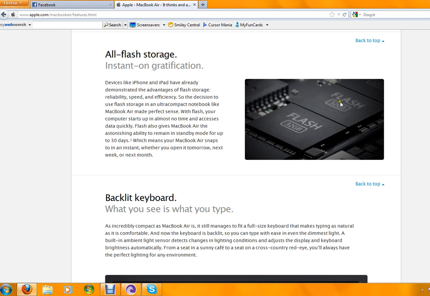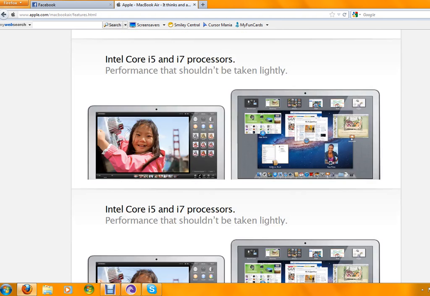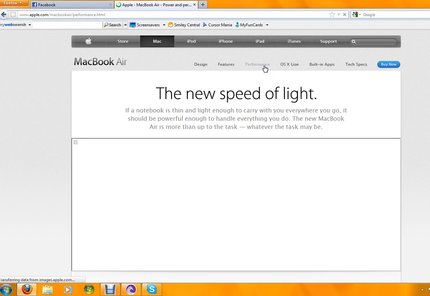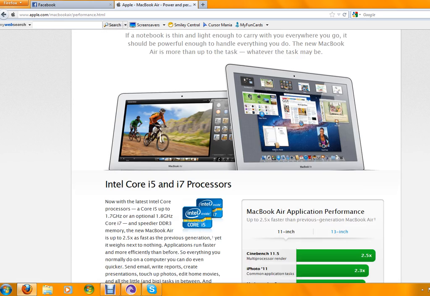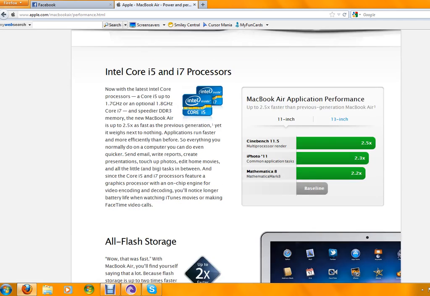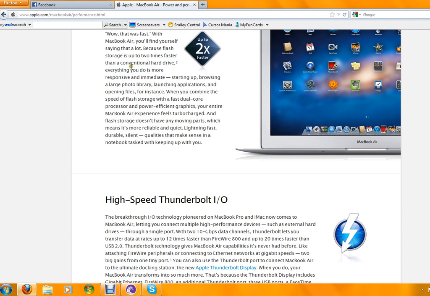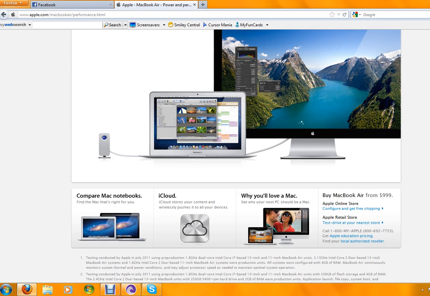And so basically with flash storage you can have your MacBook on sleep for up to 30 days, and then you turn it back on and it'll instantly come back on. That's not too bad.